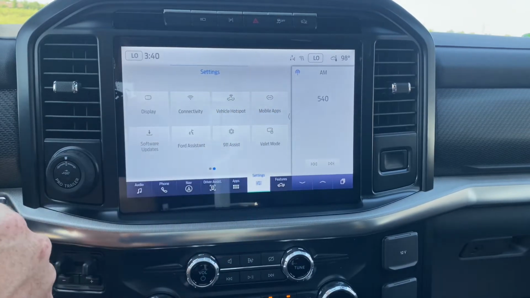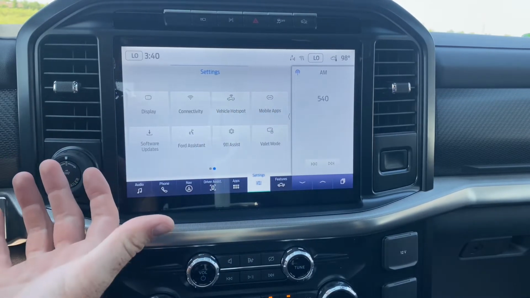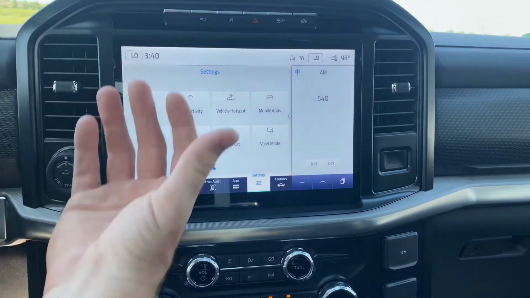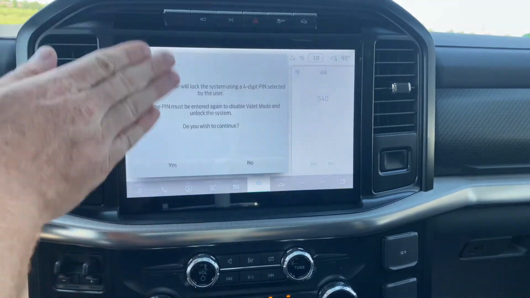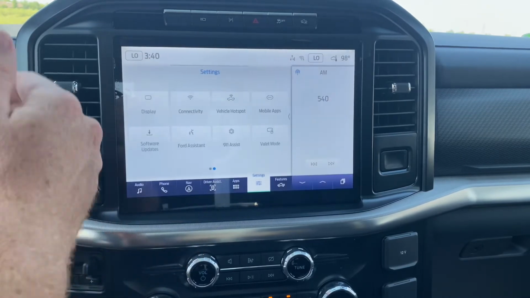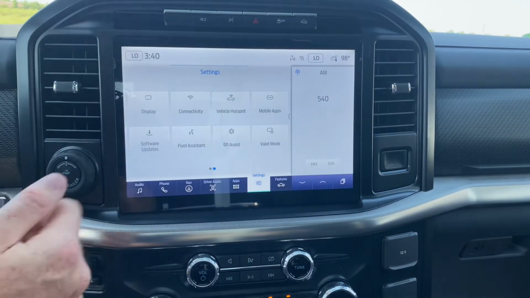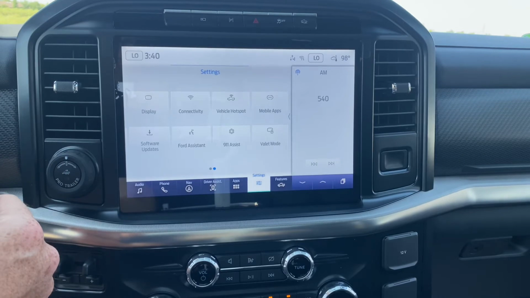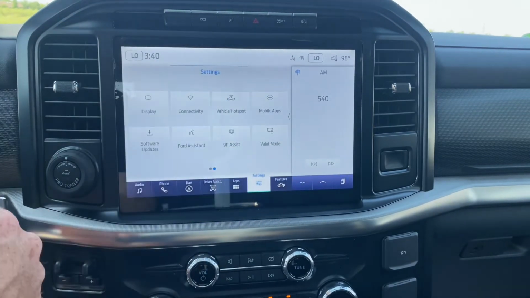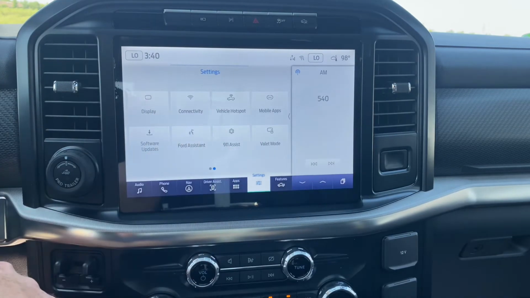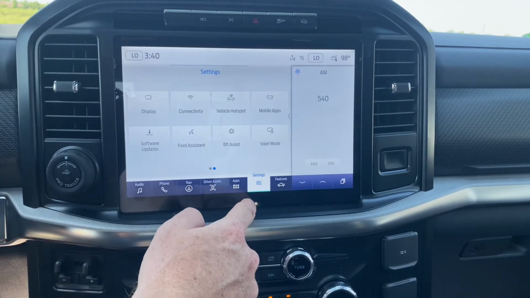Valet mode. If you decide to valet your car, you want someone to drive your car, but you don't want them to have access to your features, you tap on that, you put a 4-digit code in, and it shuts down all of your settings throughout the whole vehicle. And then when you get back in, you just type in your 4-digit code and it shuts off the valet mode.